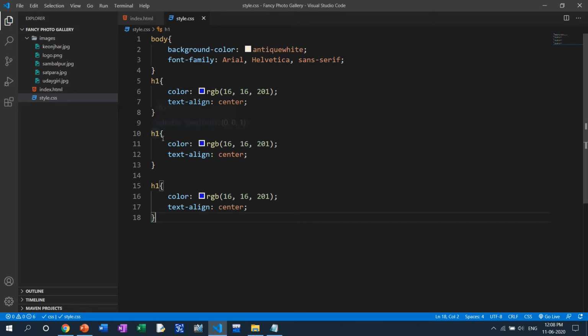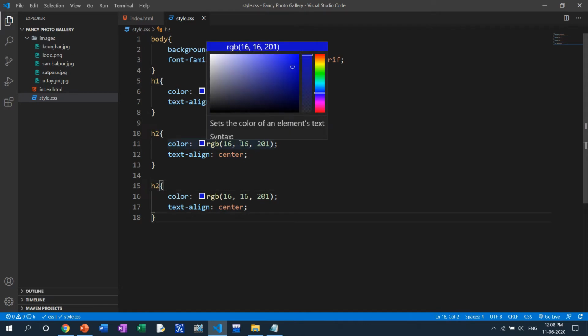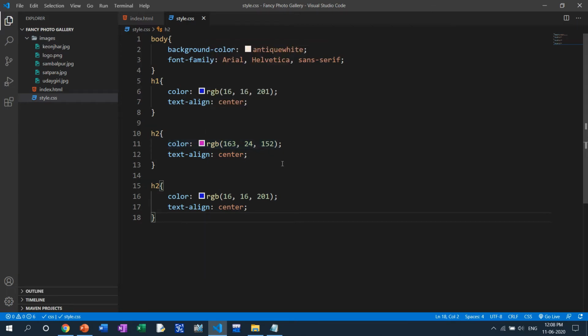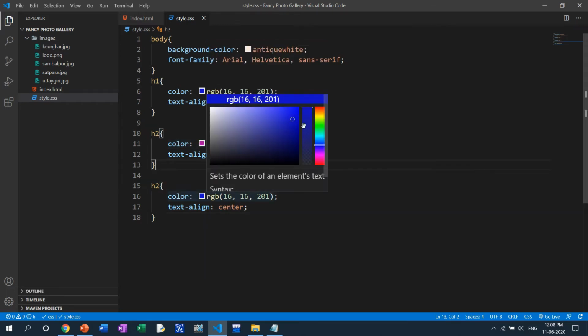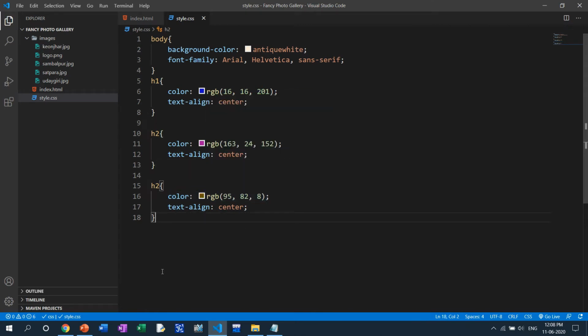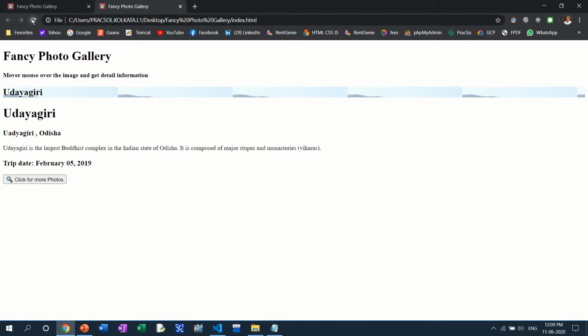For H2 and H3 also I have to do the same thing. For H2, I make the color a little bit different, like a violet type color, and for H3 I make it a dark yellow type color. Fine, so that color has come, I just refresh it.